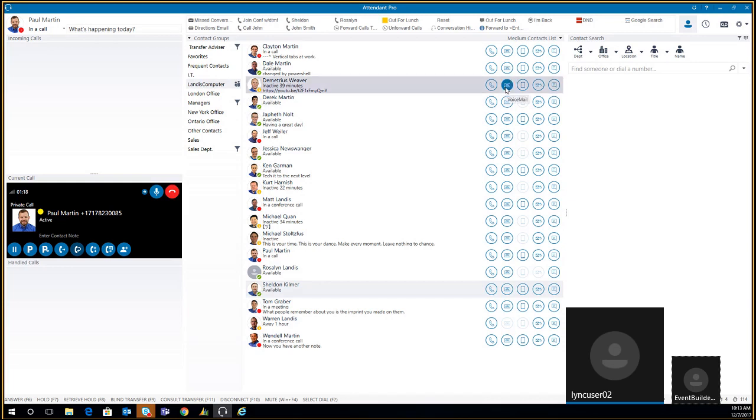Another feature: easily transfer to anyone's voicemail, or easily transfer to someone's cell phone or mobile phone with one click. No need to type up a mobile number or anything like that. With one click, we can send a call through to someone's mobile phone.